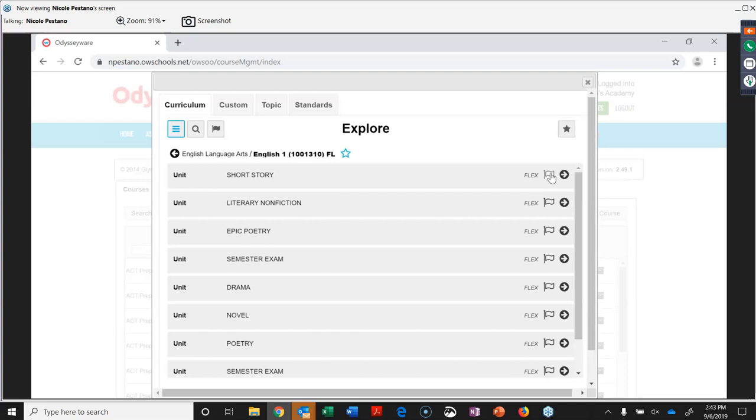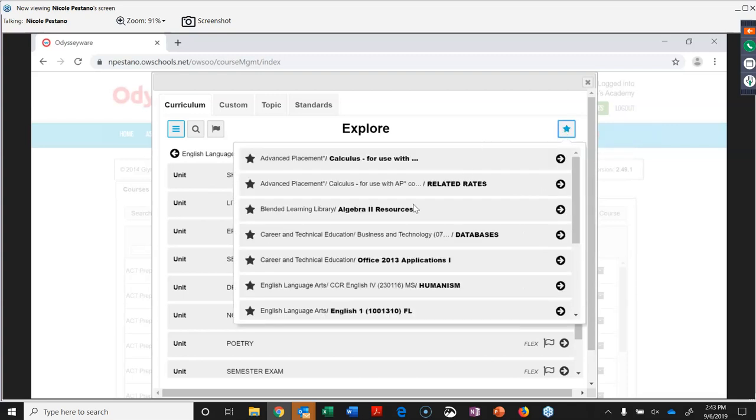This will take you to the unit. I can flag a unit if I wanted to, or I can click on the star. That'll save my search path. So if I went to the restroom or to lunch and came back, click on the star, it'll show me exactly how I got to where I was.